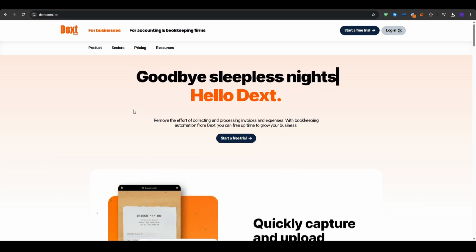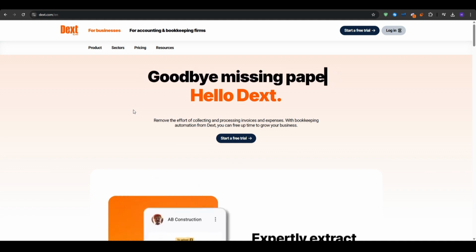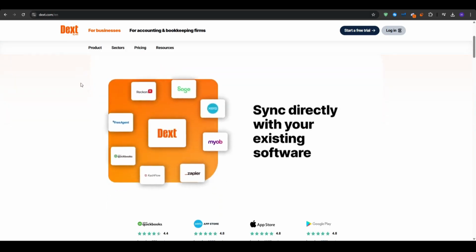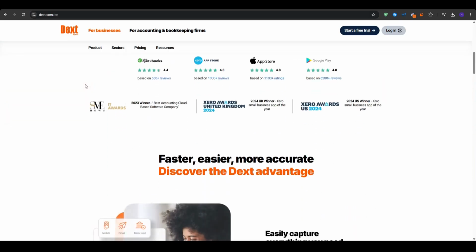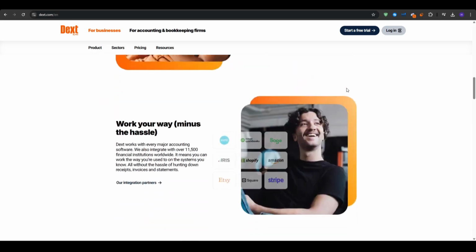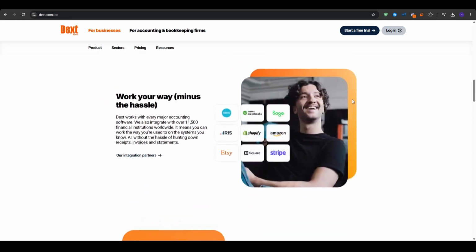Now let's go ahead and get started. I'm gonna start by saying, what is Dext? It's an online accounting automation tool designed to save you time on bookkeeping. It uses OCR, or optical character recognition, to scan receipts and invoices, extract key data, and sync it with your accounting software. This means no more manual data entry or lost receipts. Everything is stored and organized in one place.